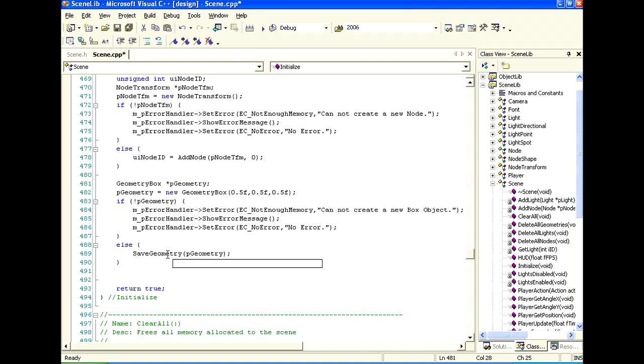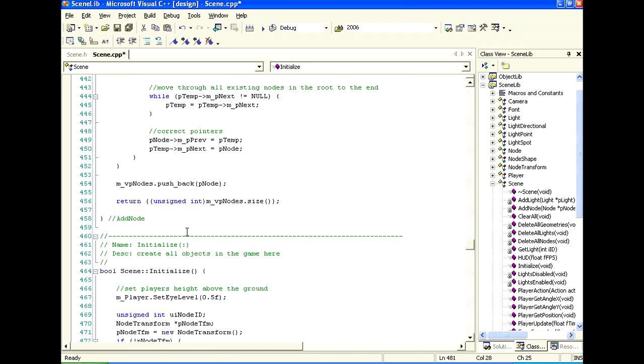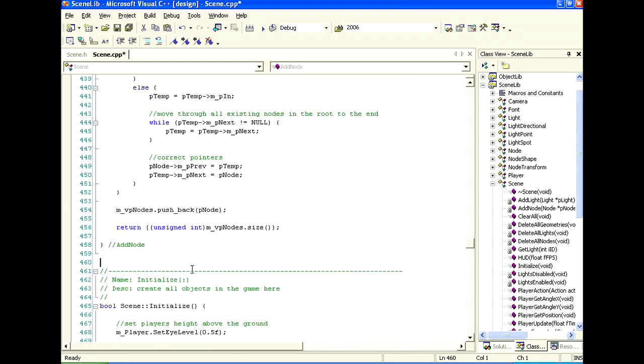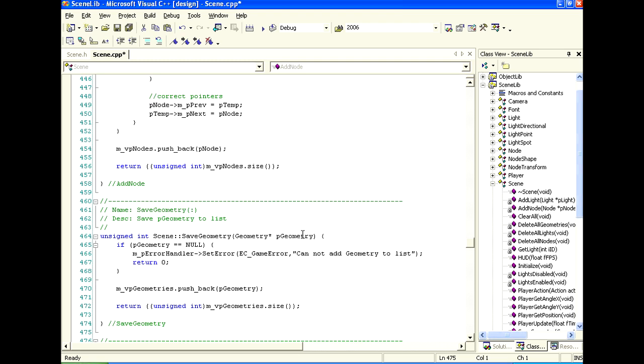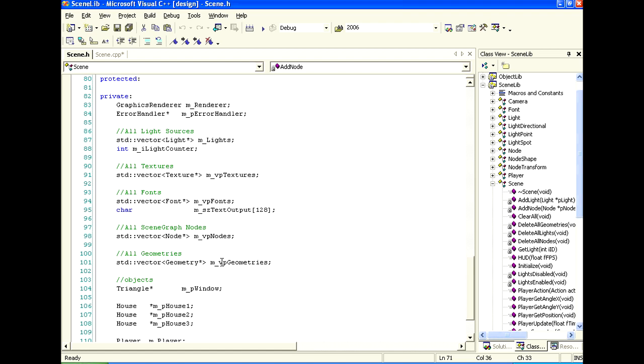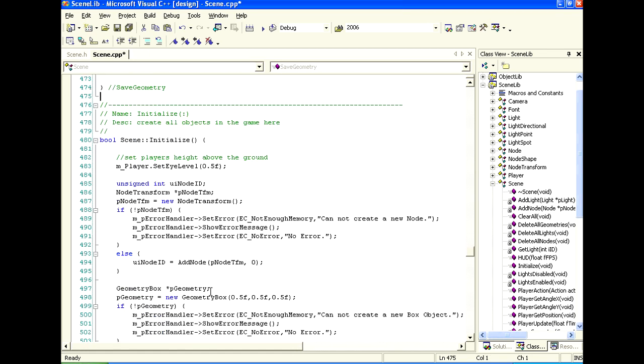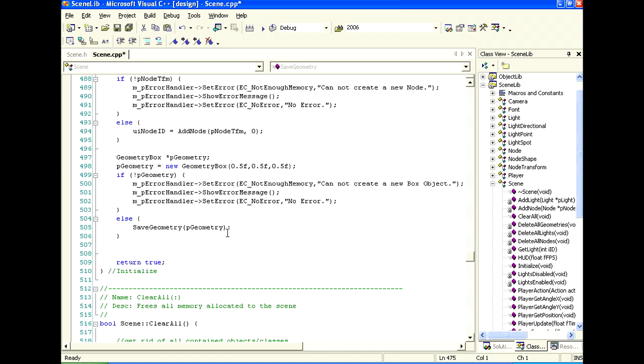Let's take a look at what save geometry does. Let's just put this function underneath add node here. So we're passing in a pointer to some geometry, and we check to see if this pointer is valid. If it's null, then we return an error. Otherwise, we just take that geometry and we push it onto the container that will contain all of our geometry pointers. And then we return the ID number for that geometry here. The returning of the ID number is kind of optional. I don't think I'll be using it, but I'm doing it just to stay consistent in case I need it later on. So here we've saved the geometry now.